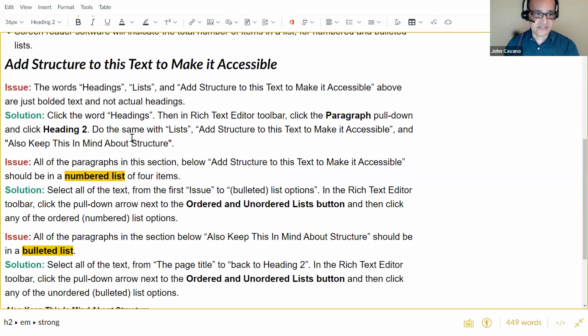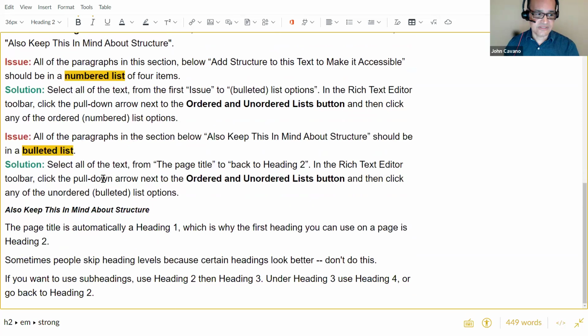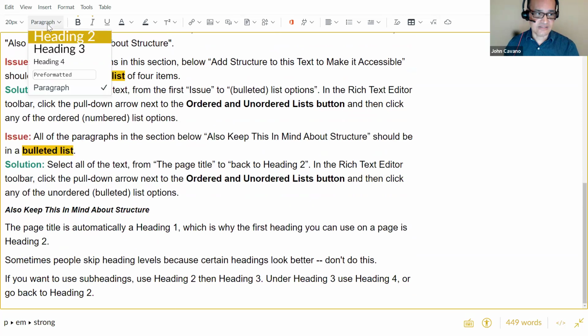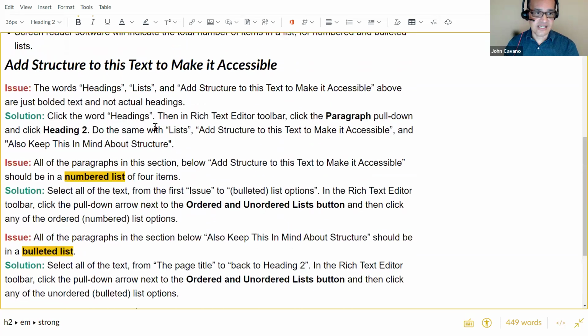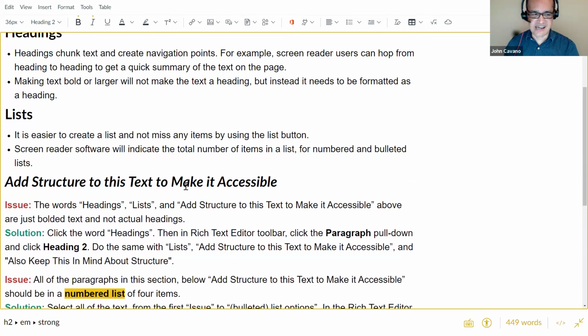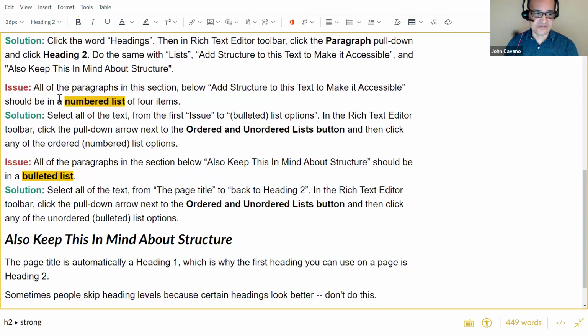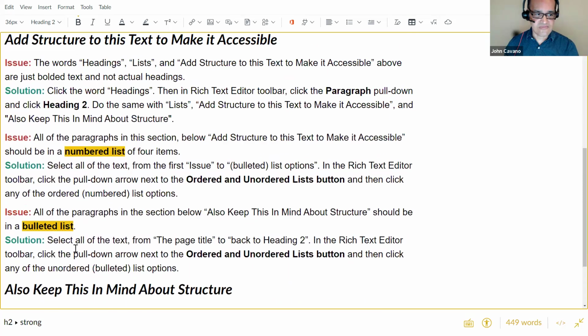So add structure to this text to make it accessible. Also keep this in mind, that's supposed to be a heading 2. You can kind of see I used italics before, so it looks like it stands out a little bit more, but this is still a heading 2. These are still all heading 2s. All right.